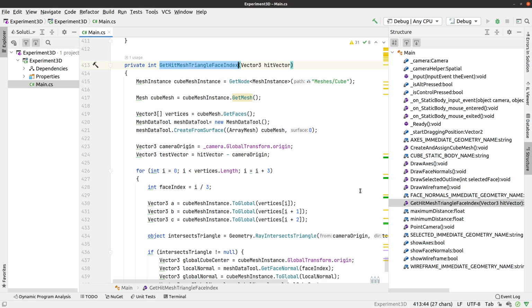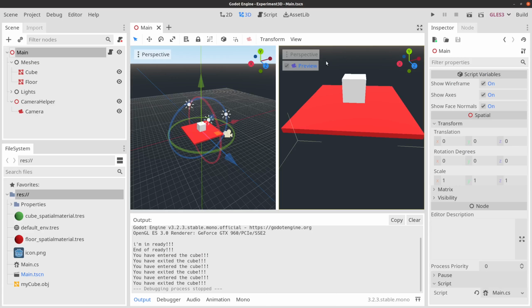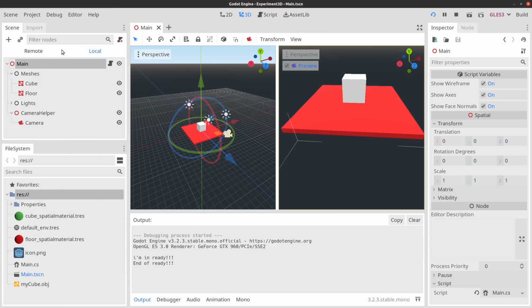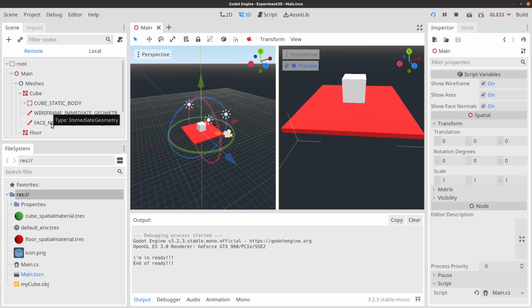I think one needs to see where we're generating these immediate geometries. If you run the game here and look at what's being generated, you'll notice that this is the cube mesh instance, and the wireframe immediate geometry and the face normals are children of the cube. The thing to take notice of is that children inherit the transformations of their parent.